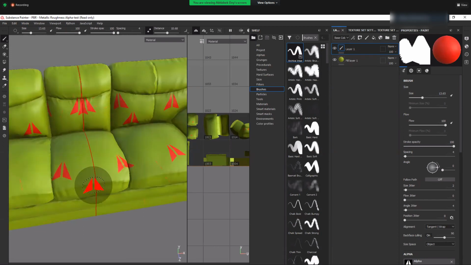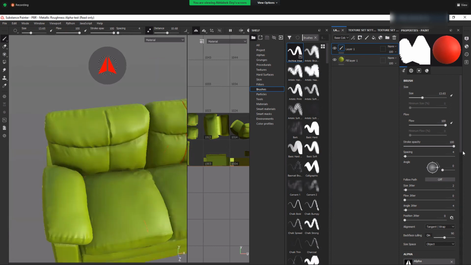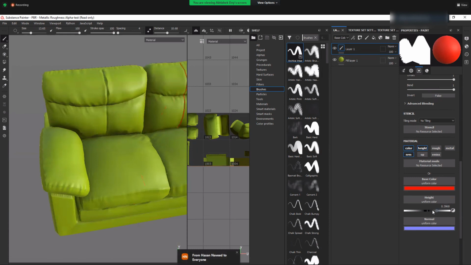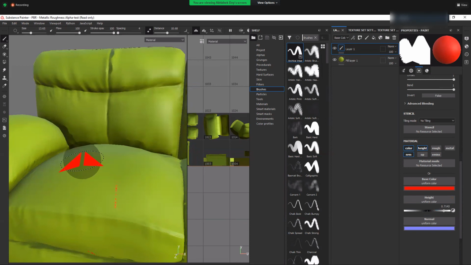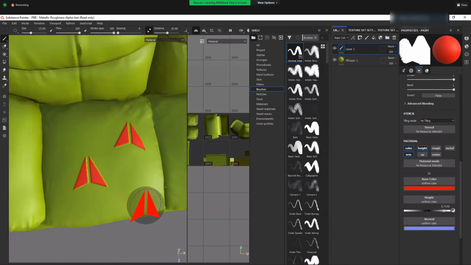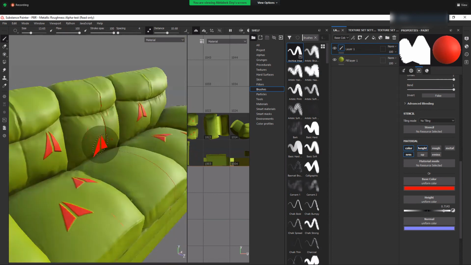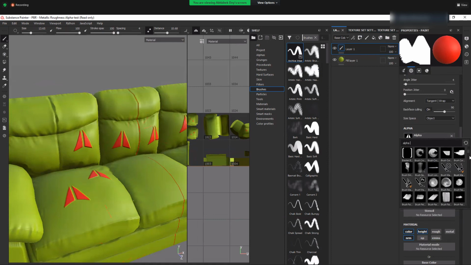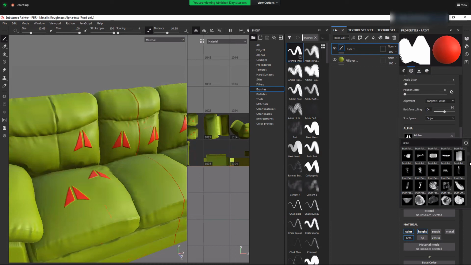Now, as you see, the properties of paint right now is just painting color. You can paint at the same time. You can add some height and normals. If I turn on height and normals and increase or decrease the height option from here, I have to keep the height option adjusted from here. And you can see it's adding some height to my paint. If I change the alpha, it'll again give me some different options.